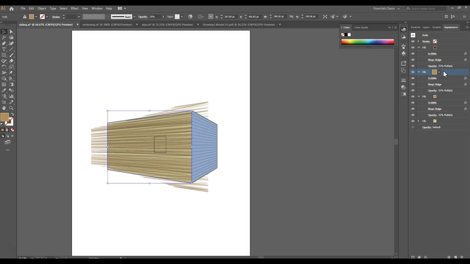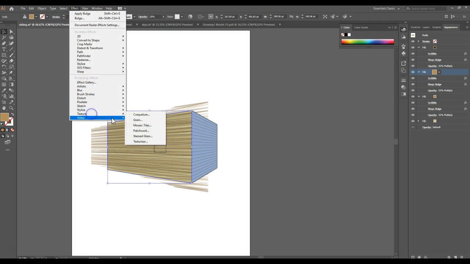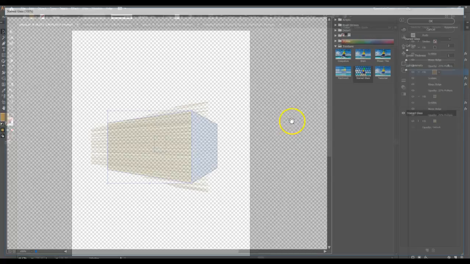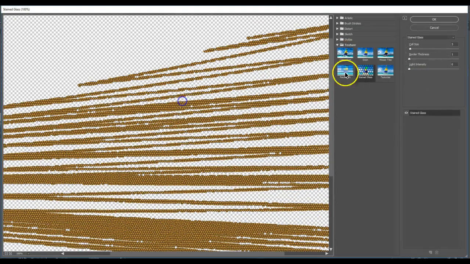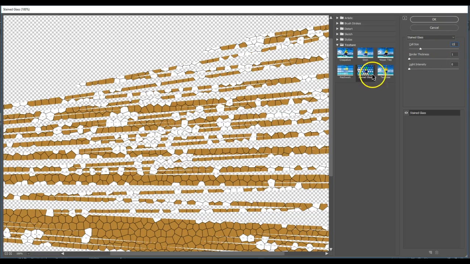So I'm going to select this top fill, and it's going to use a very common thing I do, which is stained glass and cutout. So let me select this fill, go to Effects, Texture, Stained Glass. And what you want to do is set the cell size of the stained glass to be about the size of your scribble. About approximately the same thickness. Doesn't have to be perfect, but approximately the same thickness.